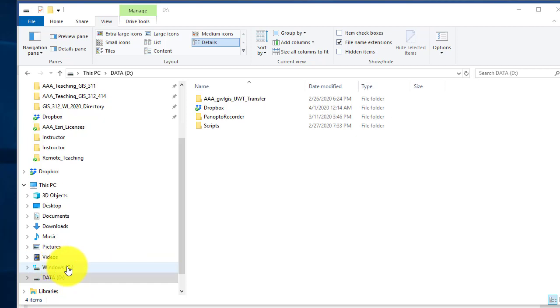Notice I have two. I have one called Windows, and that's my C drive. That's where most of my applications are stored. And my data, D, is where all of my data is stored. I keep things separate on my PC. You may just have a C drive that's internal, which is perfectly fine.